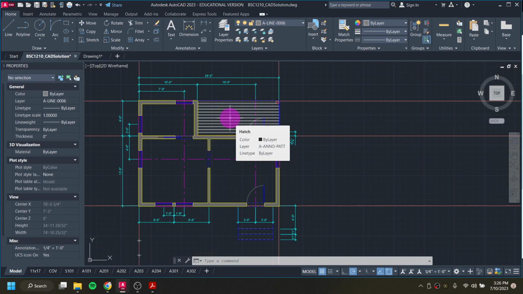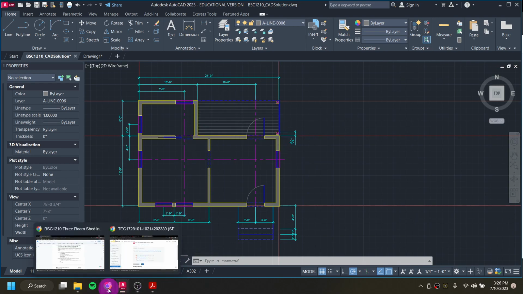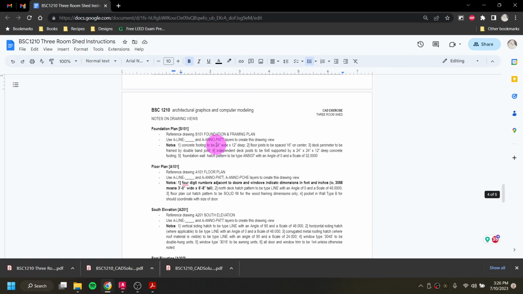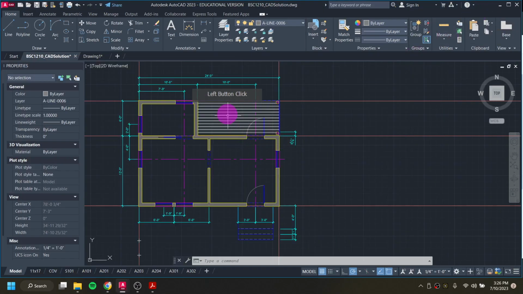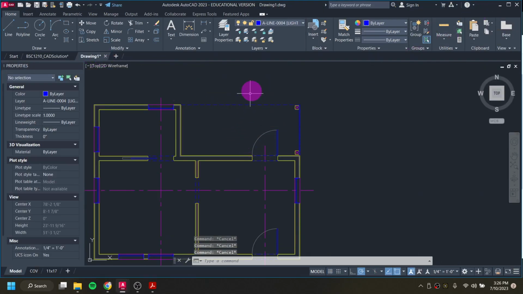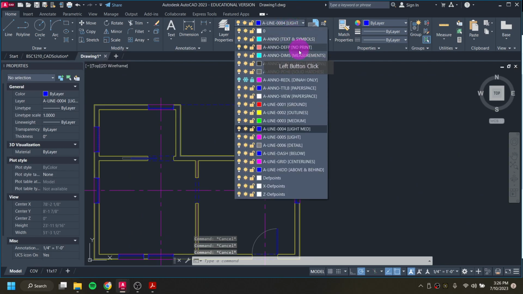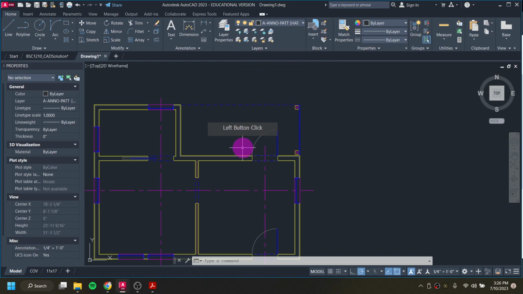So for my hatches, for my deck, if we look again at the instructions, it says for the floor plan that the north deck hatch pattern should be type line with an angle of 0 and a scale of 48. So any pattern is going to be done in the layer AutoCAD. It's very important because that gray is going to print differently than every other thing in our drawing. So I'm going to go into AutoCAD. I'm going to start the hatch tool, which is keyboard shortcut H, or this button here.